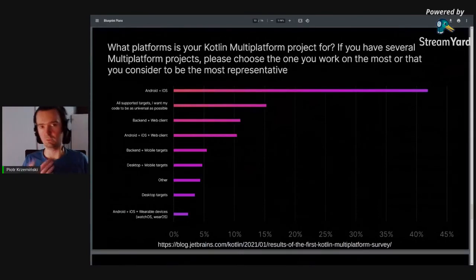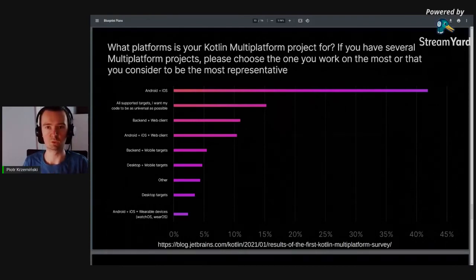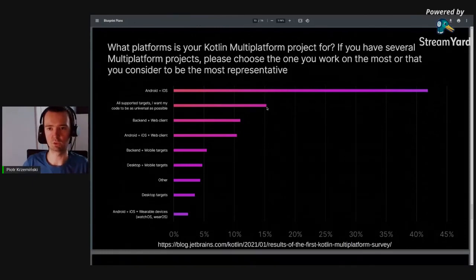And so let's try to dig into some statistics that JetBrains collected about multiplatform in its latest survey. So here you can see that this technology is mostly used to share code between Android and iOS, but also there's the second bar which shows that library authors want to create code as platform agnostic as possible. This would probably be Korge.